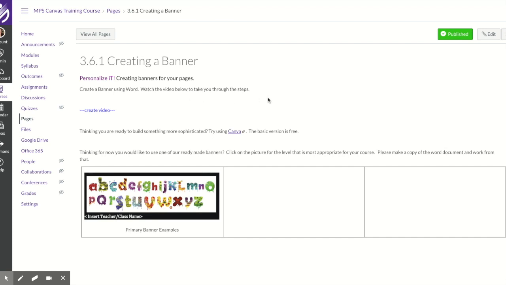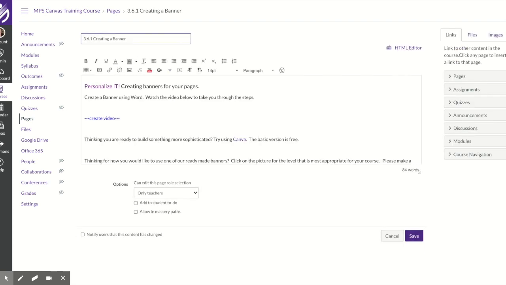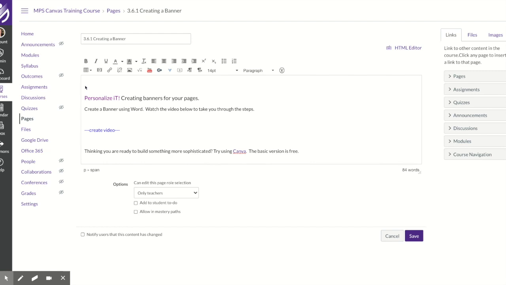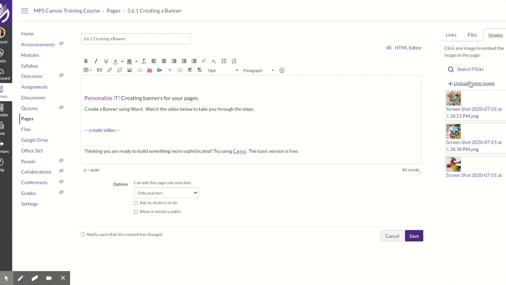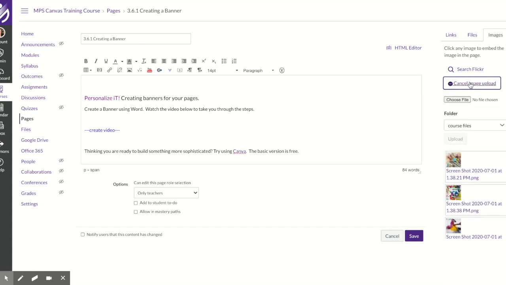So this is the page where I would like to add a banner. I'm going to click on Edit. Decide where I want to put my banner at the top of my page. At the upper right hand corner, I'm going to select Images. I'm going to select Upload a New Image.